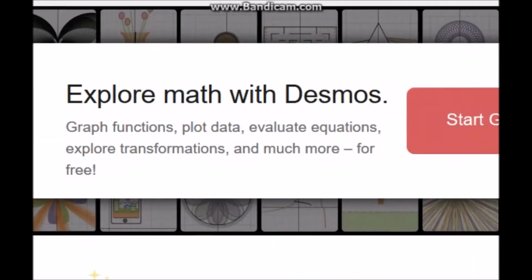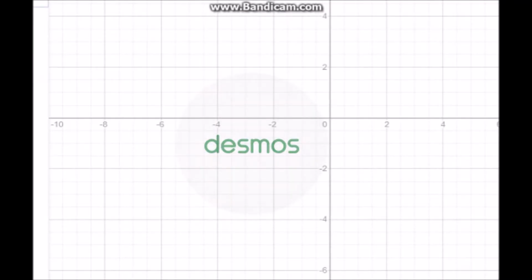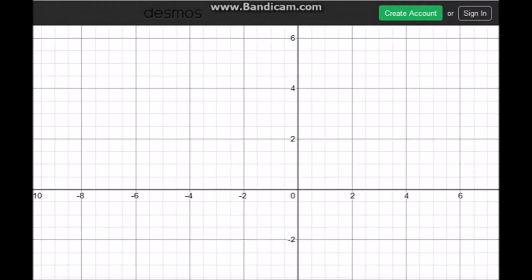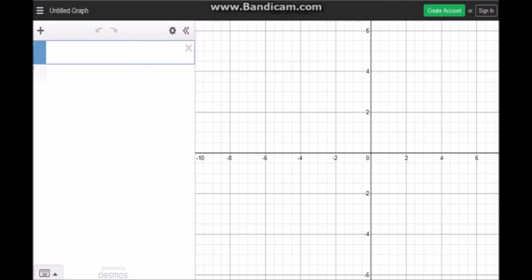That'll take you to Desmos, and there's a little button here where you can start graphing. And then it's going to take a second to load up. And just like that, it takes you to this giant graph. We can manipulate that, and I'll show you how to do that a little bit later on. Up on the left side, you'll have a little box for your equations. And in that box, you can put in whatever equation you want, and it's going to graph it for you.